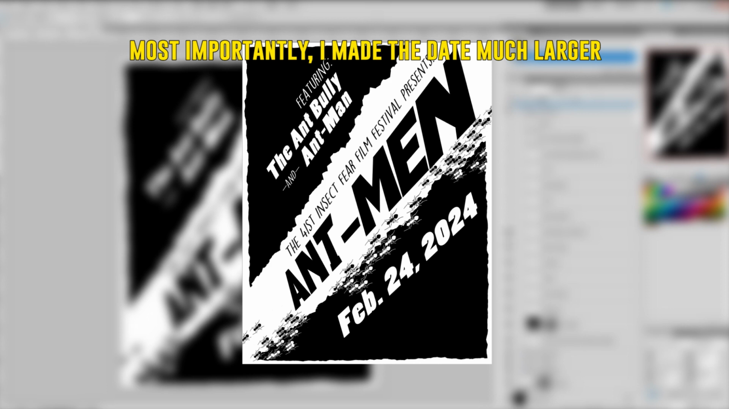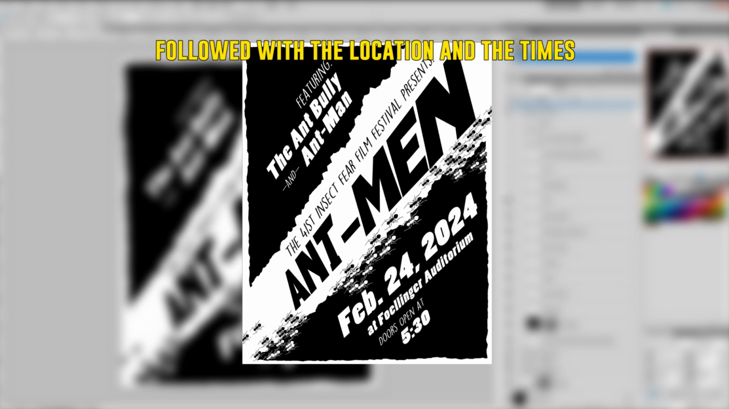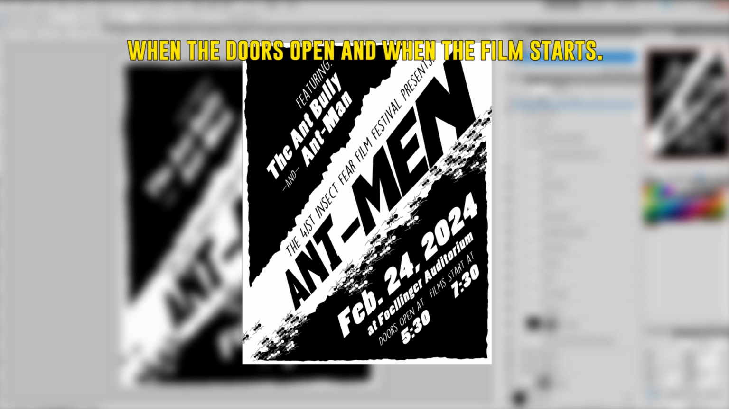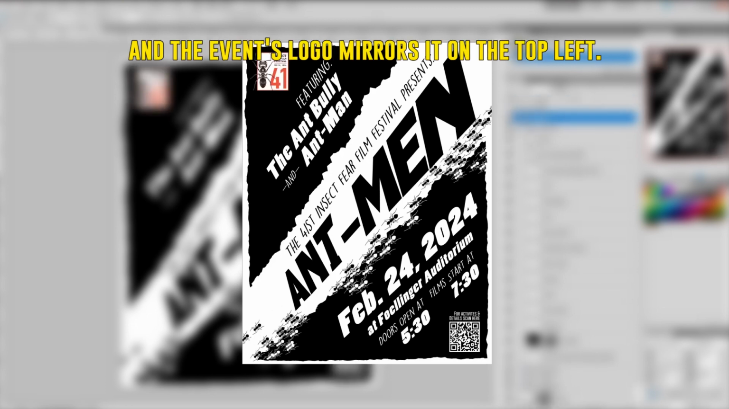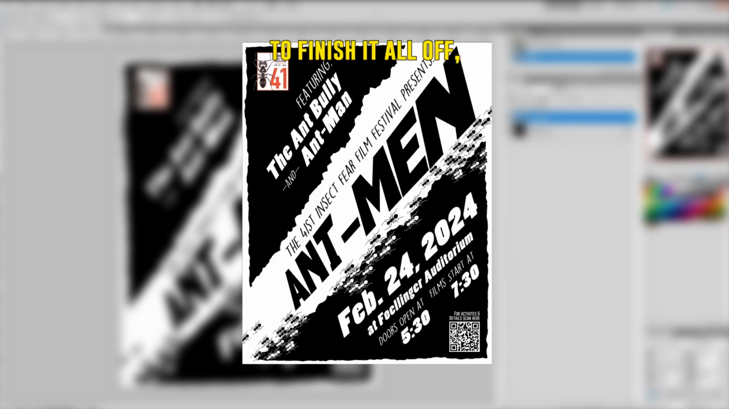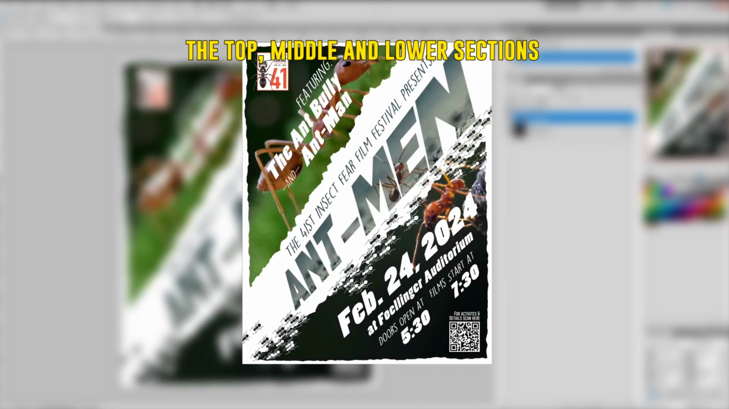Most importantly, I made the date much larger, followed with the location and the times when the doors open and when the film starts. The QR code is put on the lower corner and the event's logo mirrors it on the top left. To finish it all off, the top, middle, and lower sections each get their own individual ant photo, filling the negative space.